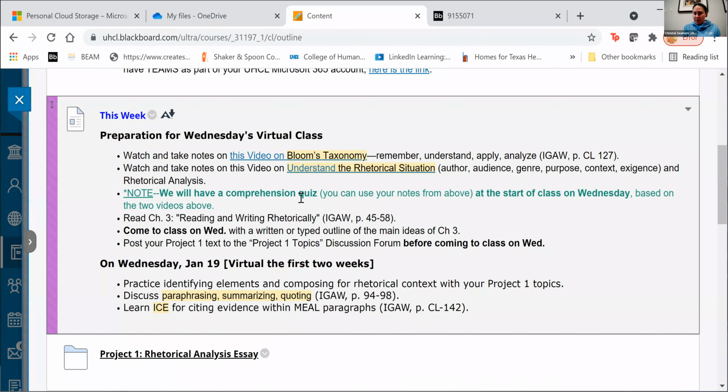We're going to have a comprehensive quiz. I did add this section, so I put it in green so you can see that it's added. We have a comprehensive quiz that starts the class based on the 2 videos above. I will allow you to use your notes. So again, take good notes and you should be in a good space.